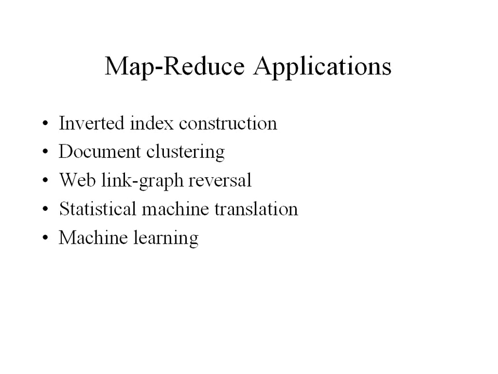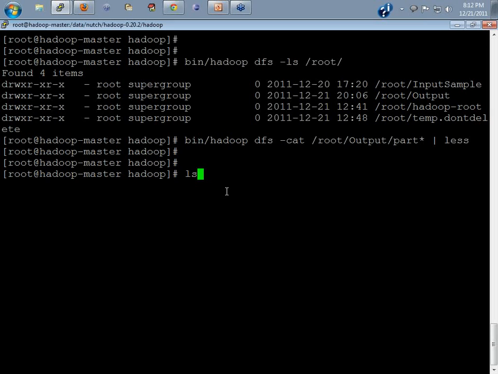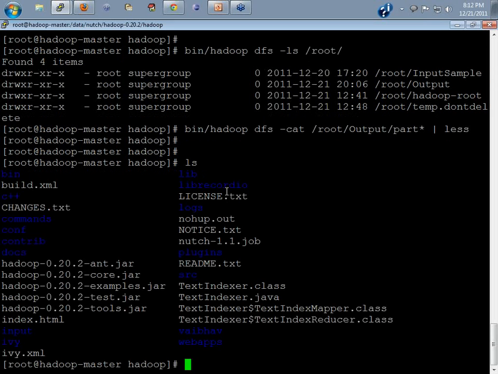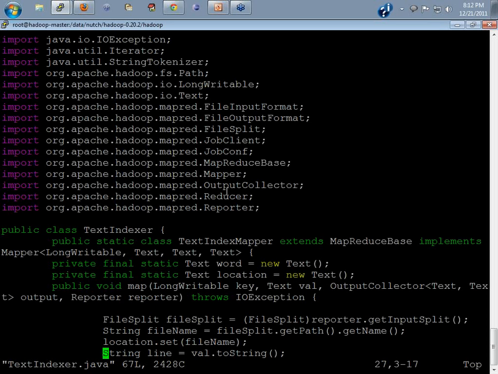So one application I'm going to show you is inverted index construction. It's a text indexer, just indexing the text. I'm going to pass input documents. That document contains only a few lines, for example just these few lines, and it will make an index out of them.